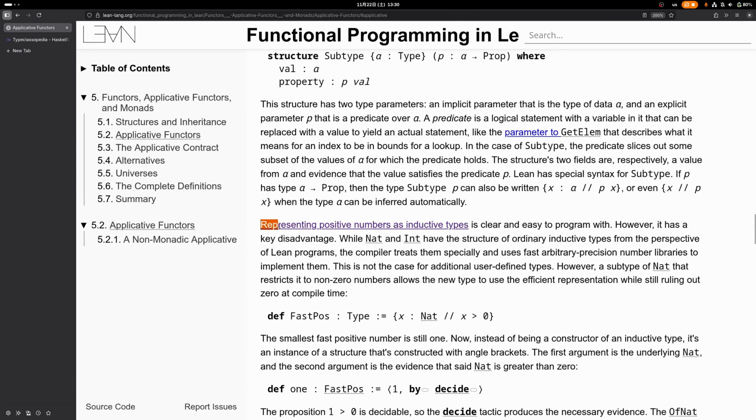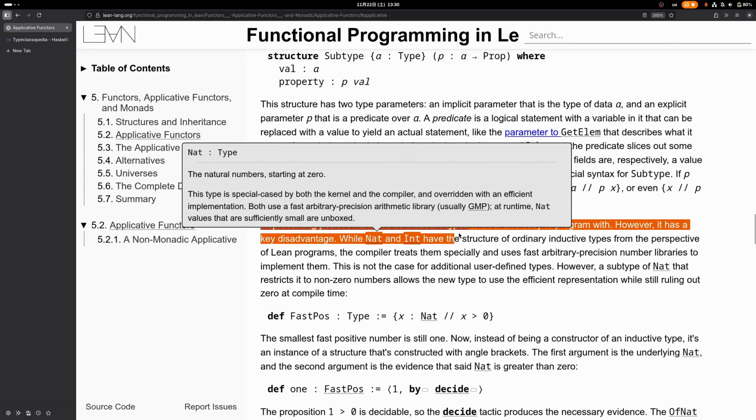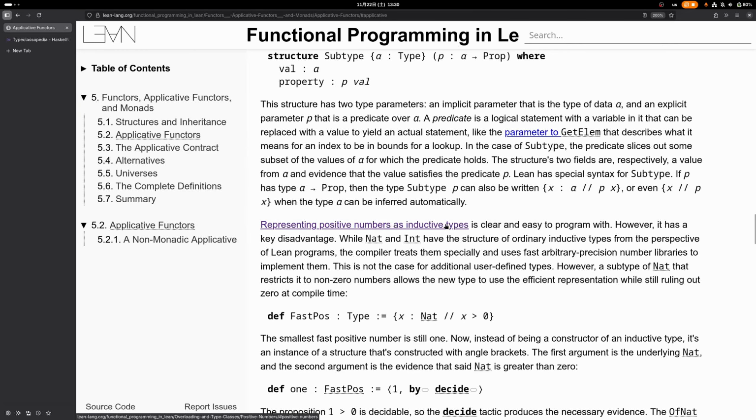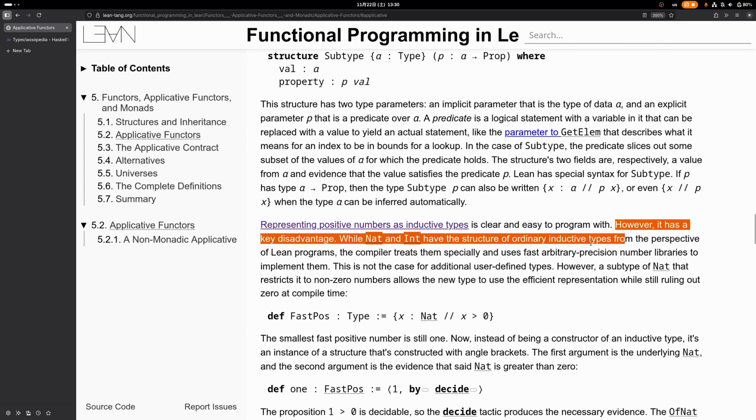So in the earlier chapter we saw how to represent positive numbers as inductive types. I mean, I guess basically you just have a constant 1 and then a successor function. But there's a disadvantage to that approach, because the structure is exactly isomorphic to, for example, the structure of Nat.